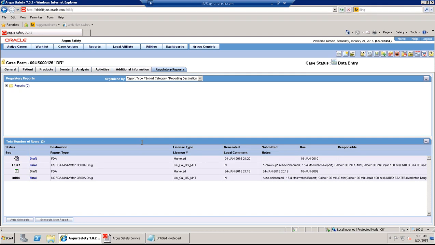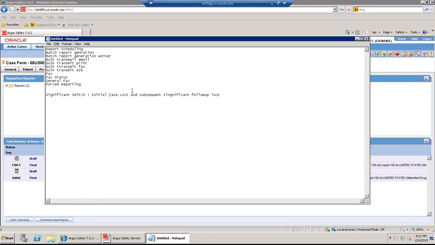And in case of always, in case of non-significant information also, the reports get scheduled. So, the logic of the significant switch, please make a note if you have not. This is a switch which most companies use. They want the report to be scheduled on the initial case lock and every subsequent significant follow-up lock.